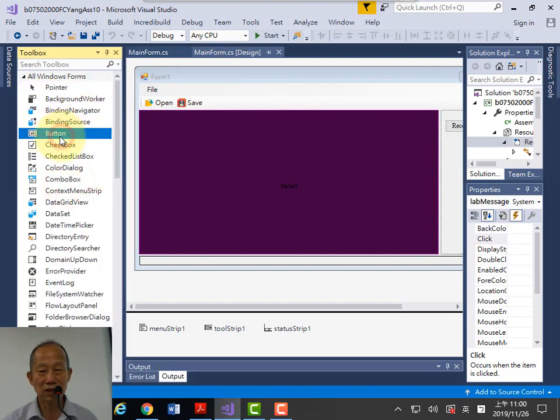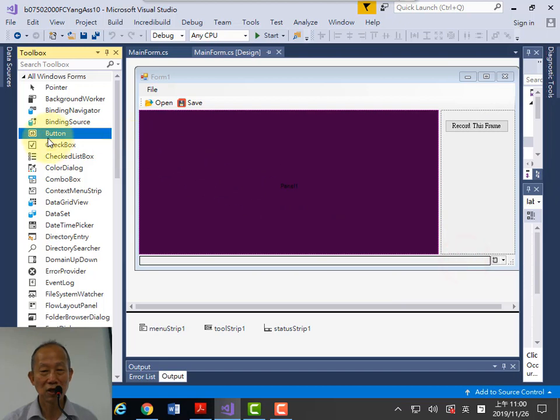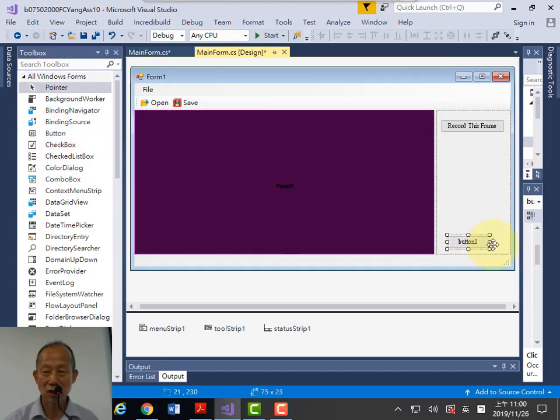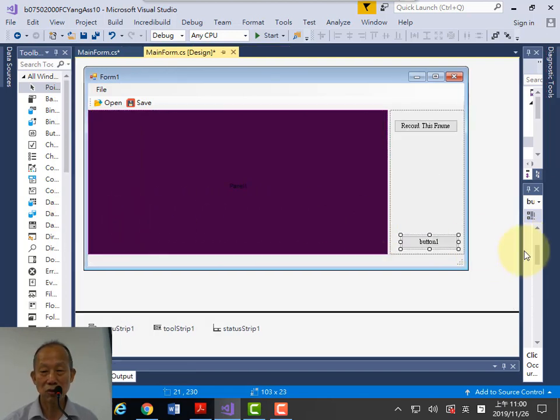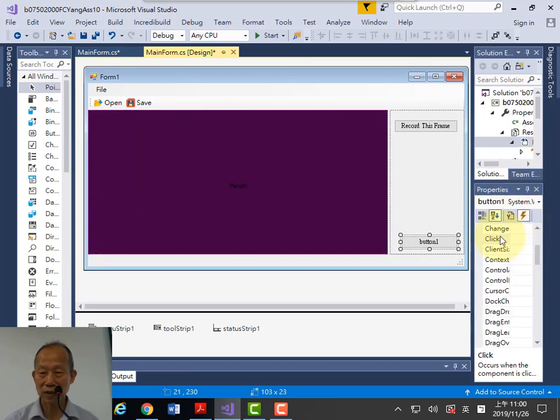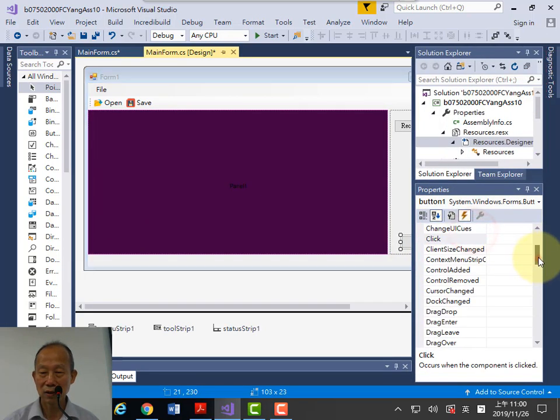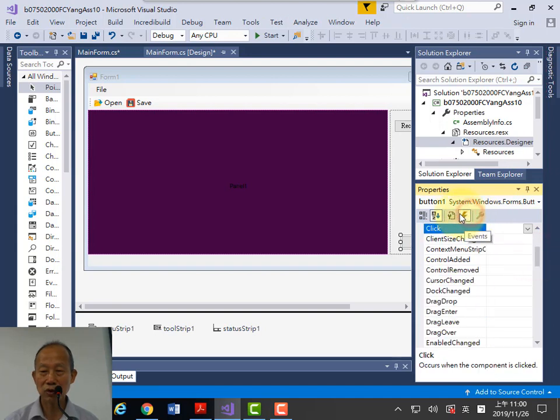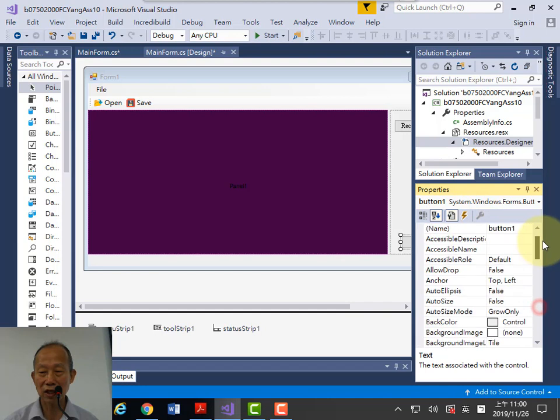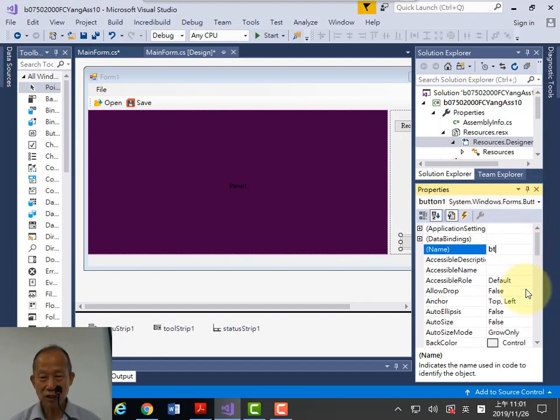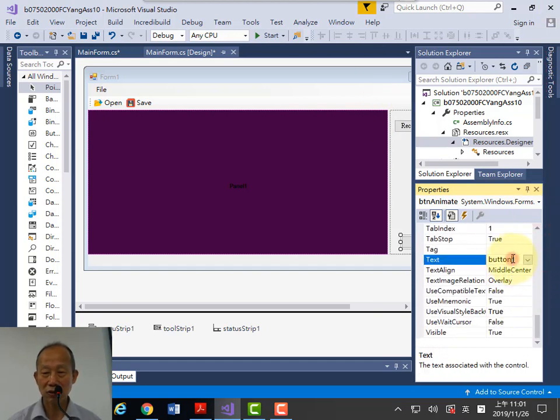So we prepare a button, drag a button. Okay, so we will animate it. Change the names. Pay attention to whether you are in property or in event subscription. So call it BNT animate. And the face text, I call it animate. So right now the face text of this button is animate.